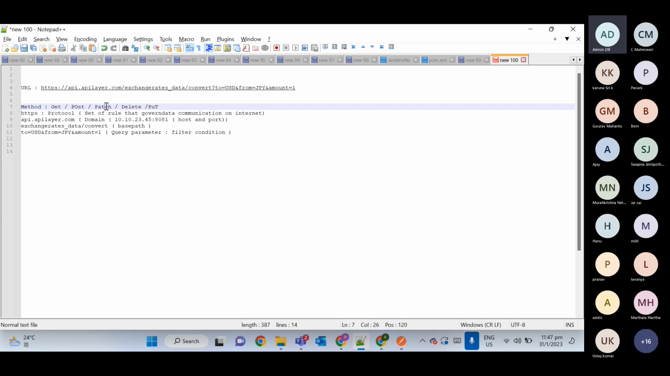If your API is updating any existing record, then we should use the put method. If you are updating complete detail, then we will use put. If you are updating partial detail, then we will use patch. If you are deleting the resource, then we will use the delete method. So based on the operation your API will perform, we should select the method.